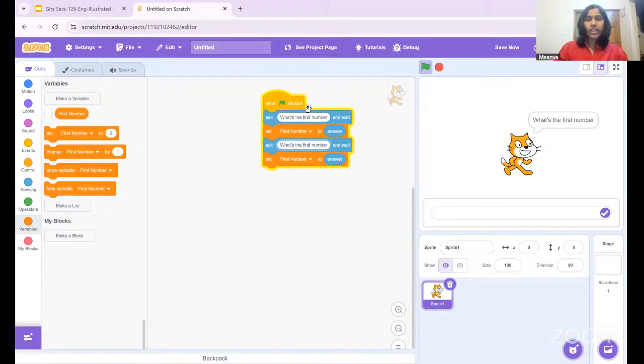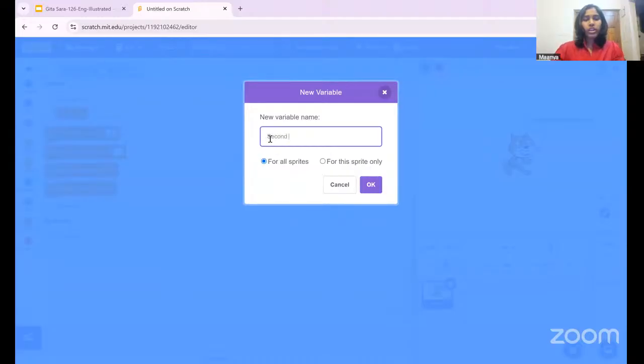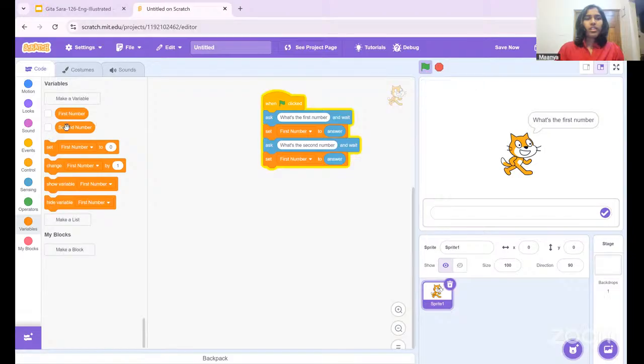And I'm going to change this to what's the second number, and wait. And I'm going to set, because I haven't created a variable yet, I'm going to create another one, call it second number. And I'm going to select it here, set second number to answer. So the answer to the first question will be the first number. The answer to the second question will be the second number.